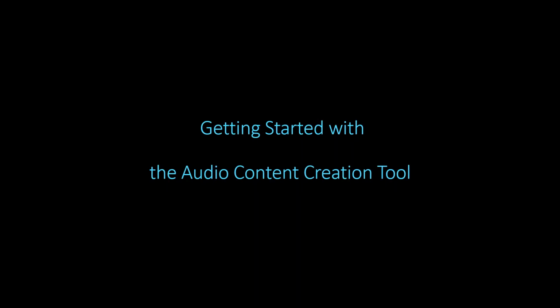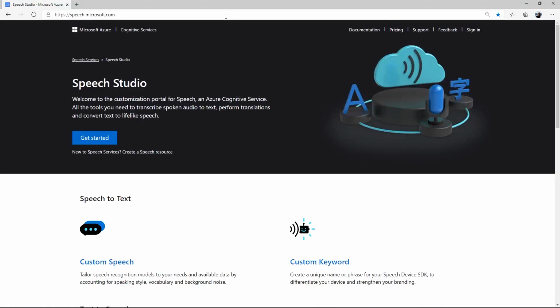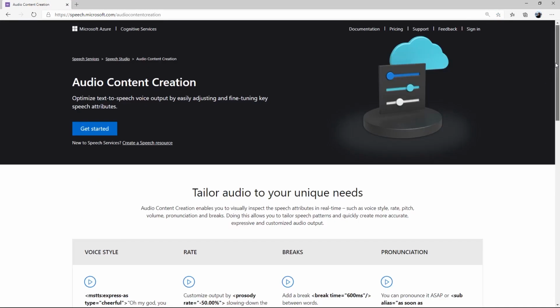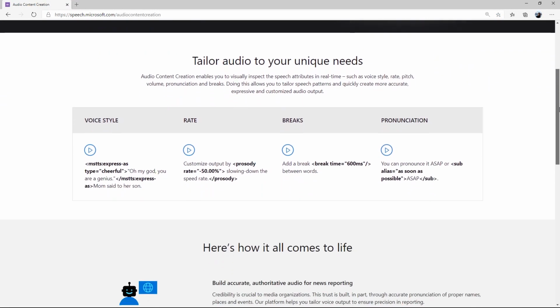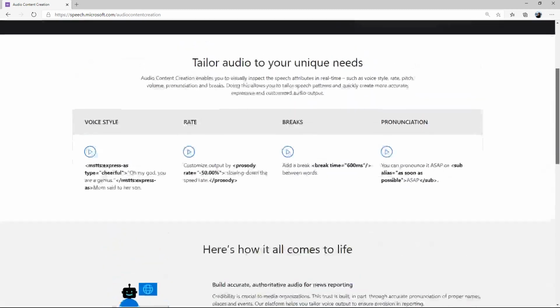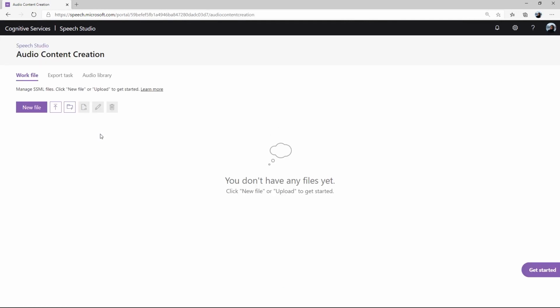Getting started with the audio content creation tool. To get started, go to Speech Studio at speech.microsoft.com and find Audio Content Creation. On the landing page, you can get a quick overview of how this tool can help you create audio outputs for a variety of different use cases. Click Get Started to open Audio Content Creation. Log in with your Azure account.